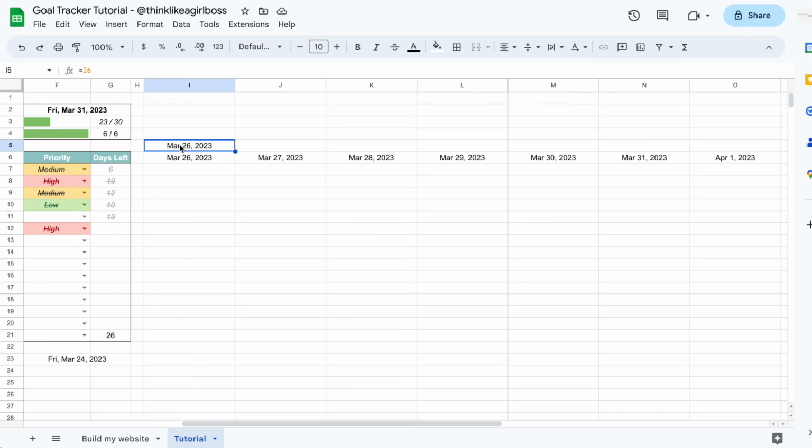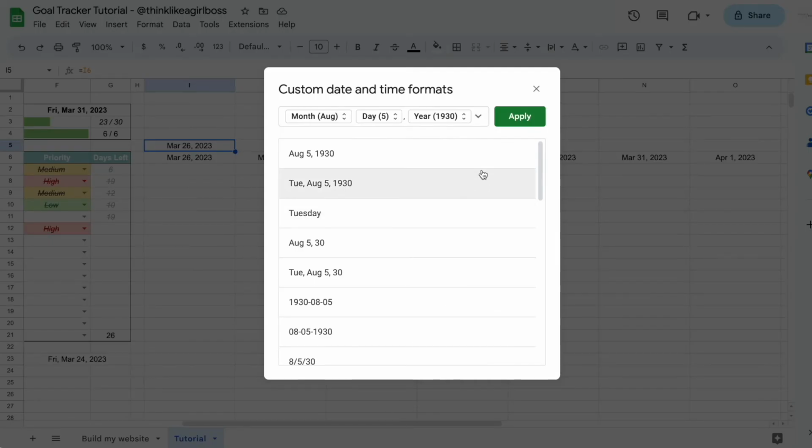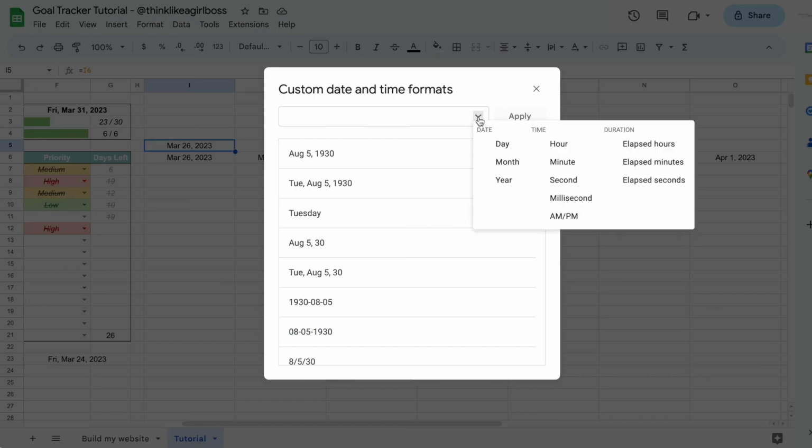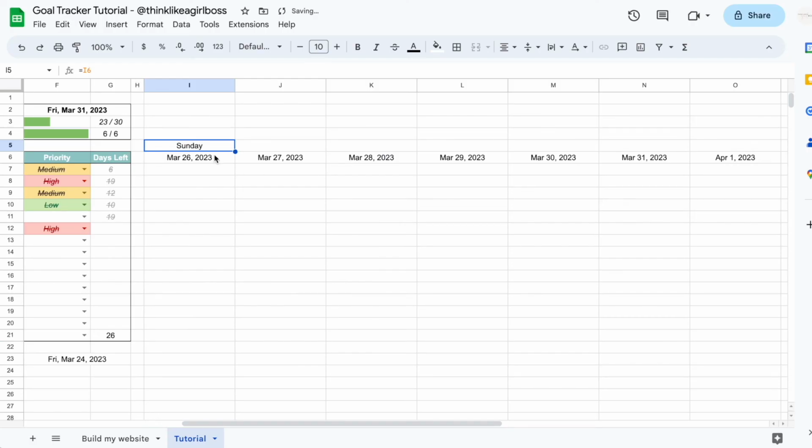So the trick is in the formatting. You're gonna select the cell that's above, the one with the calendar. So you're gonna click on format, number, you're gonna come into custom date and time. You're gonna delete everything. And then you're gonna click on this arrow and you're gonna select day. And then you're gonna click on these 2 arrows right here. And you're gonna click on day as full name. And then you're gonna click on apply. So as you can see, it's just the exact same date. The only thing that it's doing is it's formatted so that it gives me the weekday as a full text.